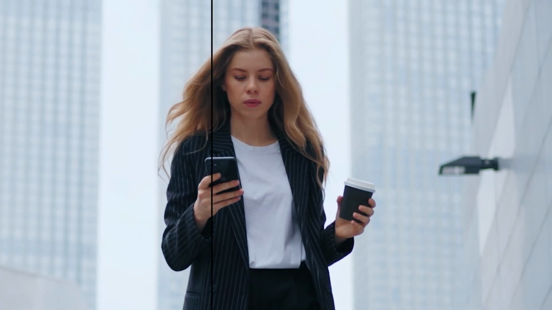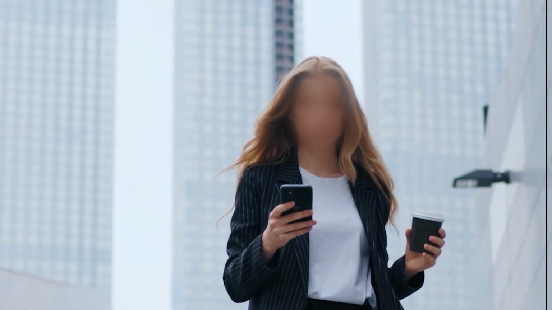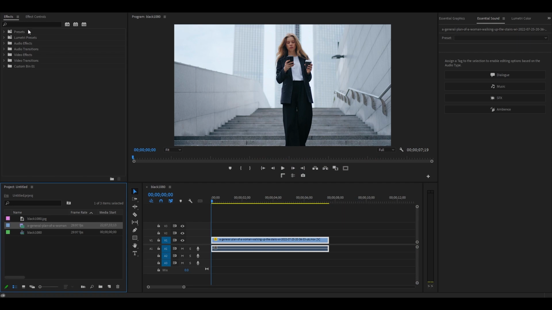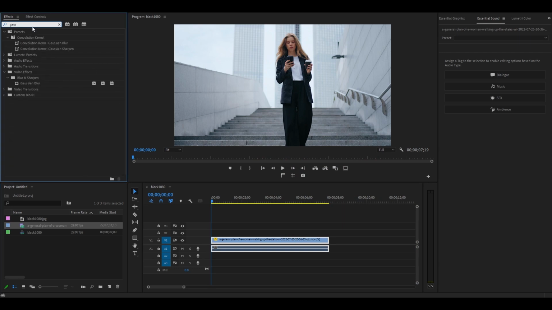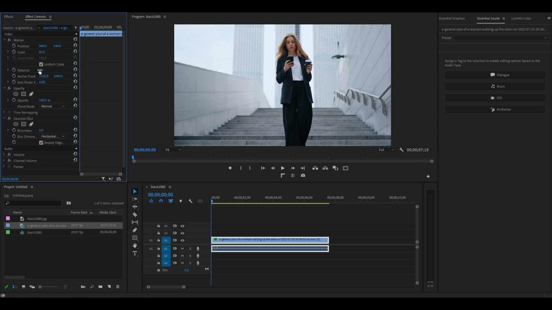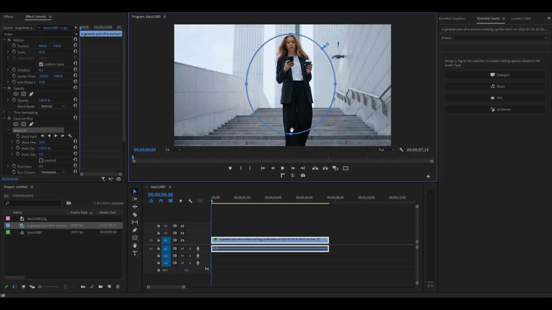Today I'm going to show you how to track any effect automatically in Premiere Pro. Go over to Effects and search for any effect you want to track and add it to your video clip. Under Effect Controls, select your Mask tool and start tracing an area around the object that you want to track.